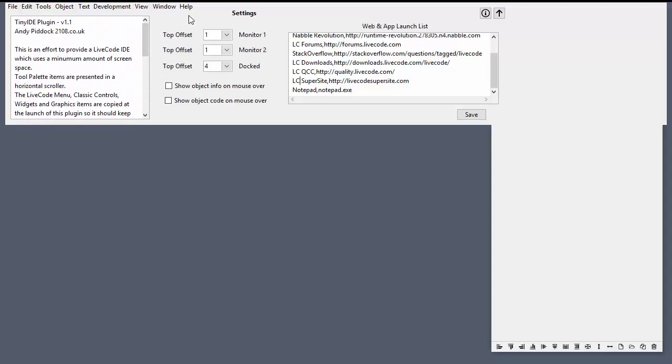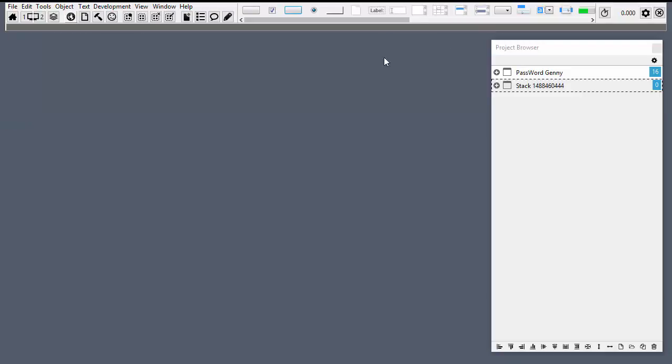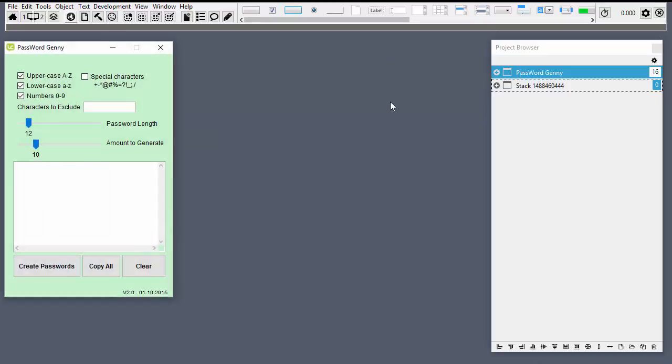So next is a function which I call Object Peek, which I actually think is probably one of the most useful additions to this version of TinyIDE 1.1. You'll notice that once selected, a new area has been added to the TinyIDE, and now when you roll over any object in the LiveCode development environment, you'll see information about that object being displayed in that new area.